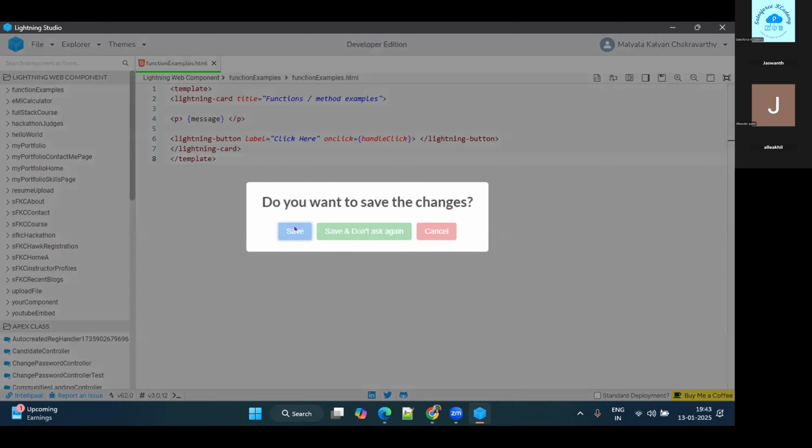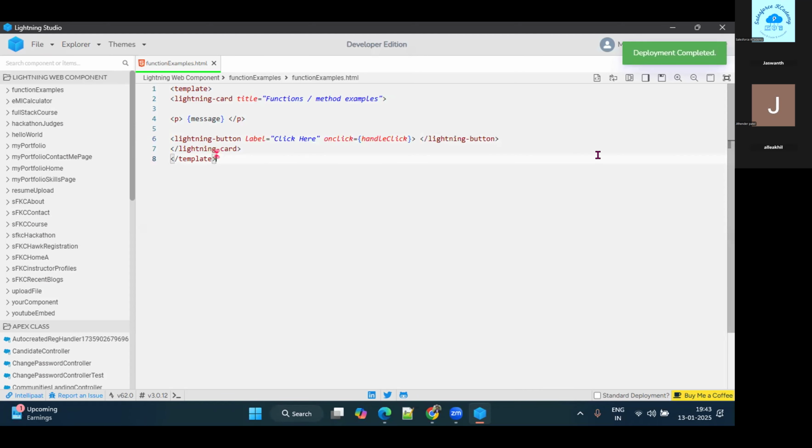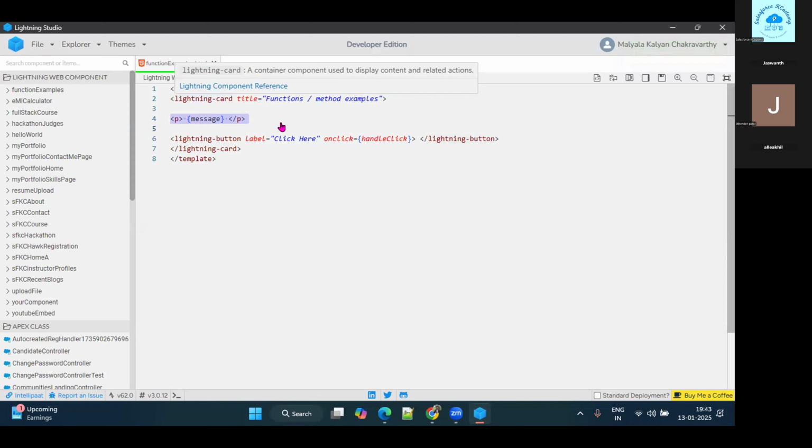So this is about HTML, sorry, not JavaScript. These three things: lightning button, which is the button we have been generally using since a long time, and this is just to display something on the screen. And this lightning card is to make the UI a little easier to see. Now let's go for the JavaScript.